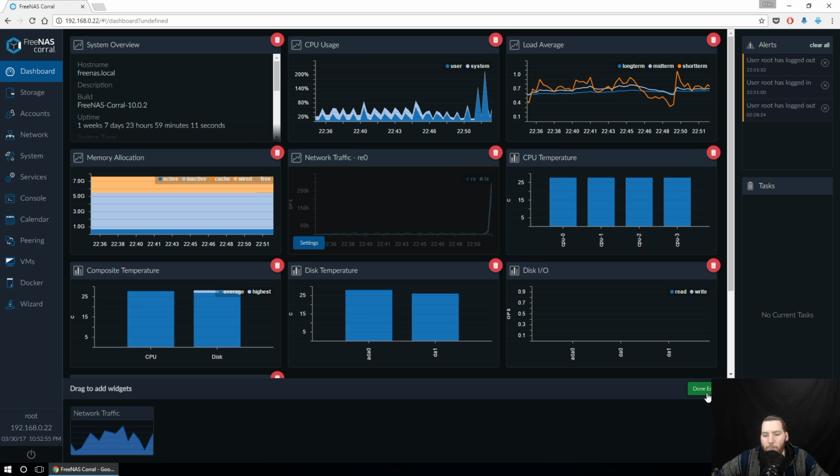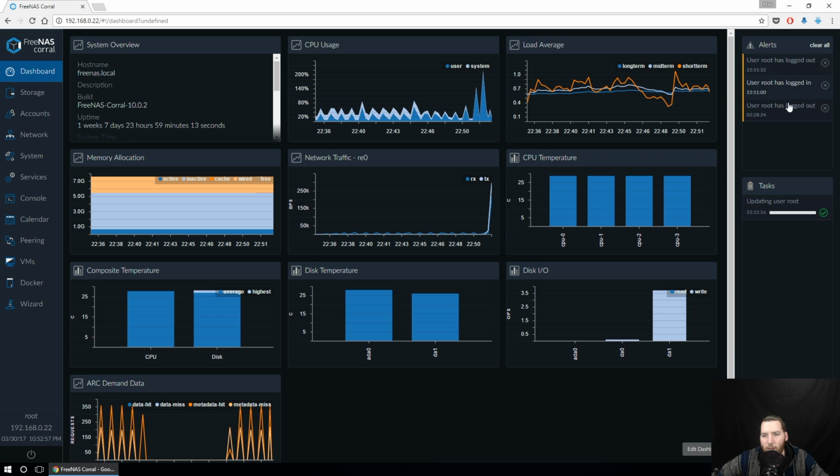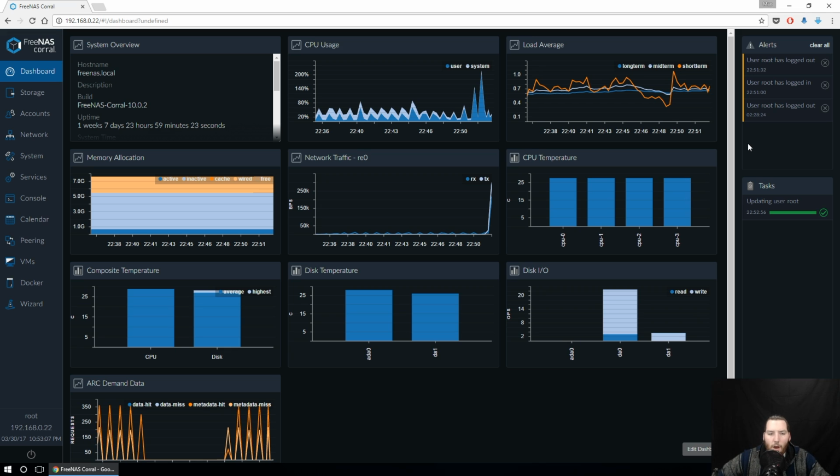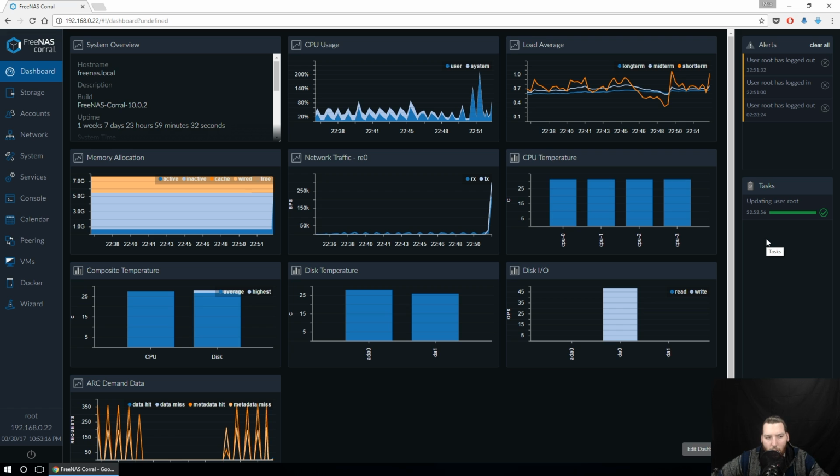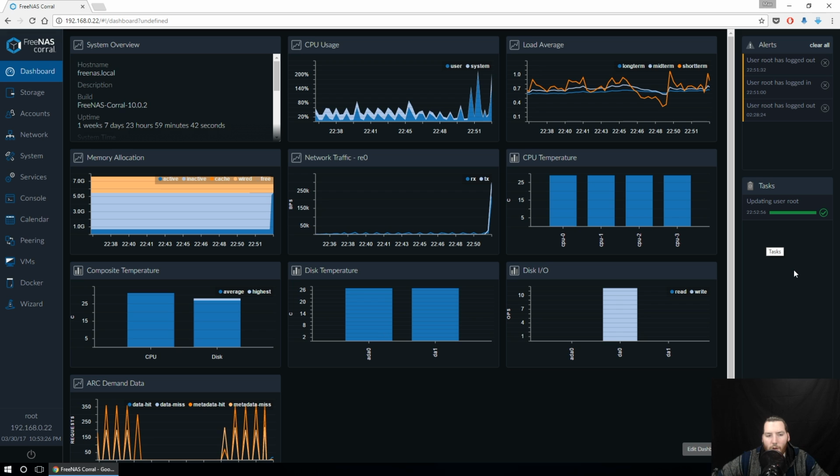Continuing, if you look on the right hand side, there's your alerts and your tasks, and your alerts are basically just users that log in and out, important things that might need your attention right away. Your tasks underneath that are what's happening in the background. So if you start up a VM or start downloading updates, it'll pop up a task here and it'll tell you the progress and whether or not it finished or failed.